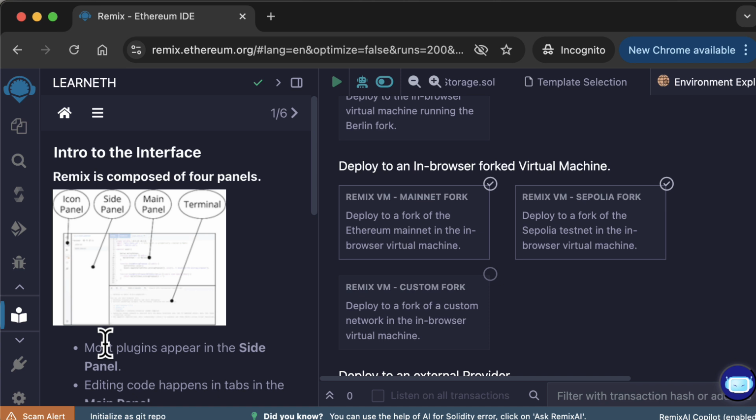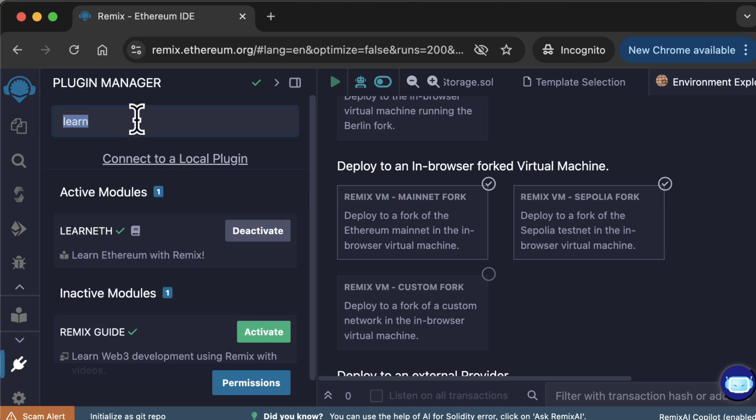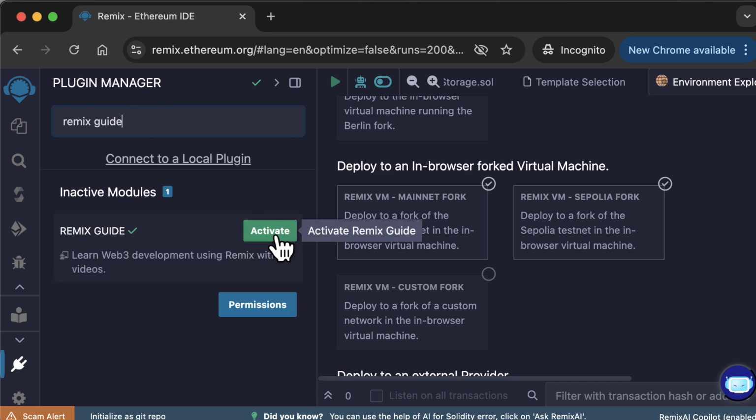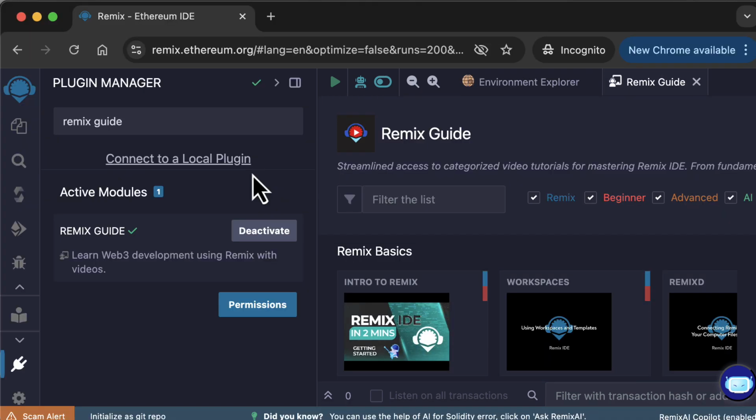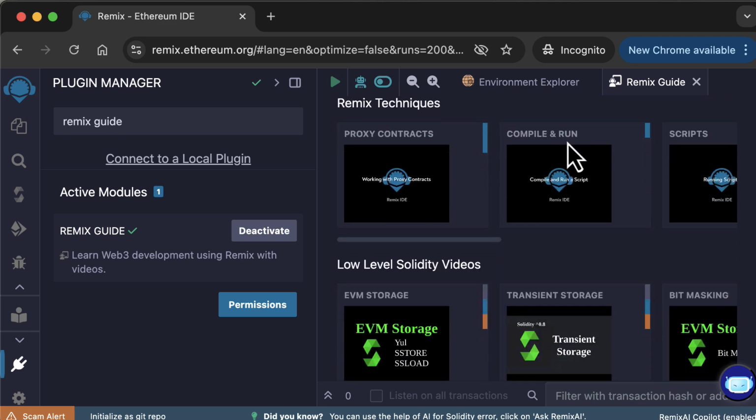You can also access a selection of video tutorials. For this, go to the Plugin Manager and search for Remix Guides. Activate it, and you should see a new tab open. And if you go to this tab, you will see a list of video tutorials.